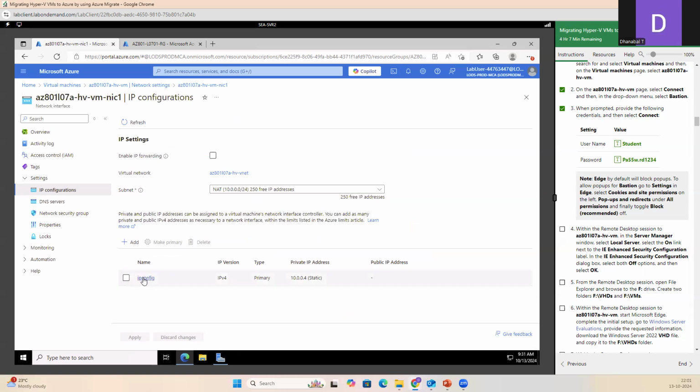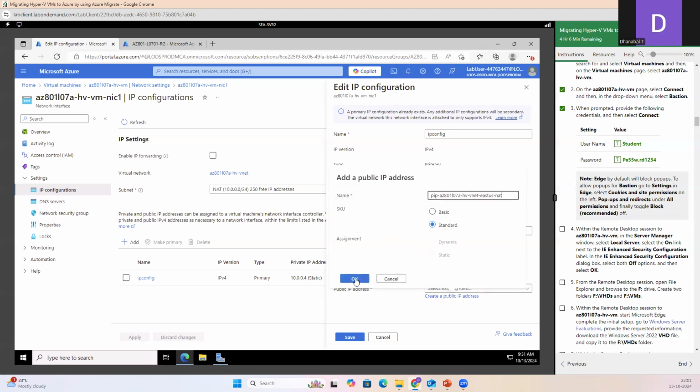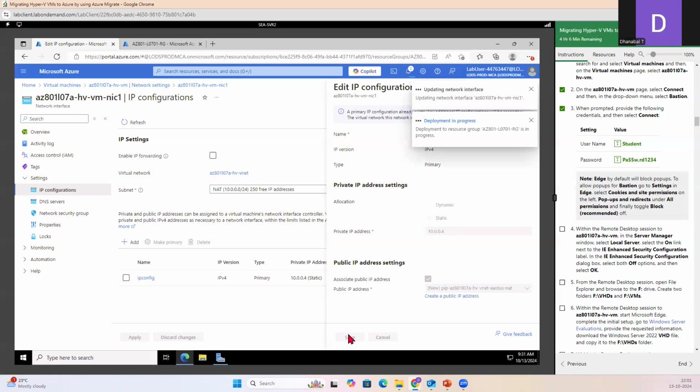Next, I'll click on this IP config. Right now, if you see, it doesn't have any public IP. Let's enable that. Click on IP config and simply click on this associate public IP address. And you can say create a public IP address and click on OK and save. This modification will create a new public IP and associate it with our NIC card. It will take a couple of seconds. Let us wait until this gets completed.